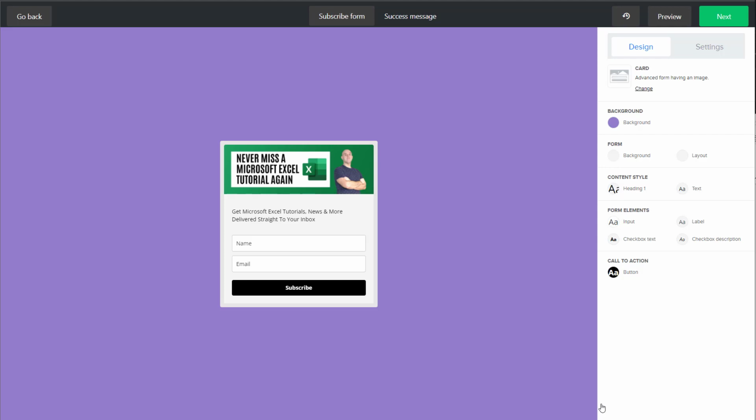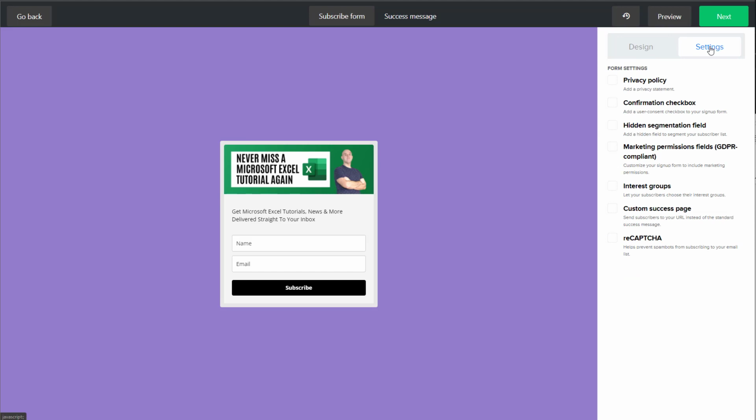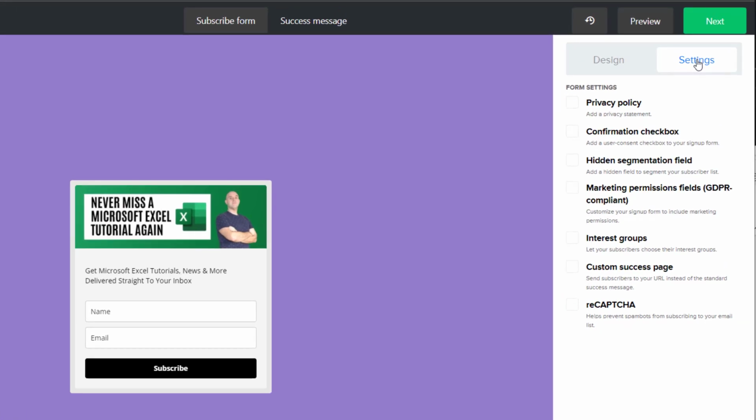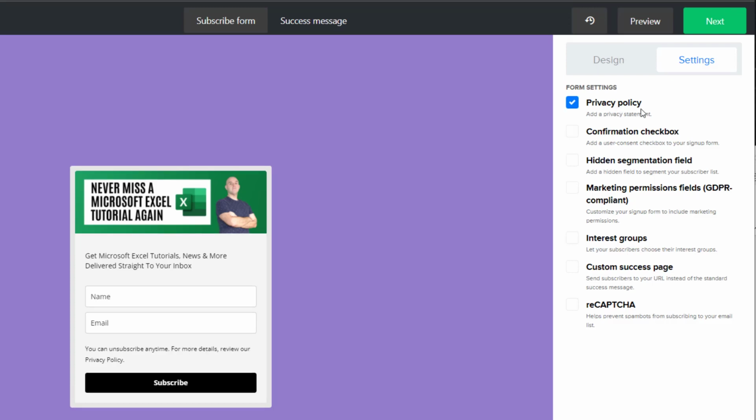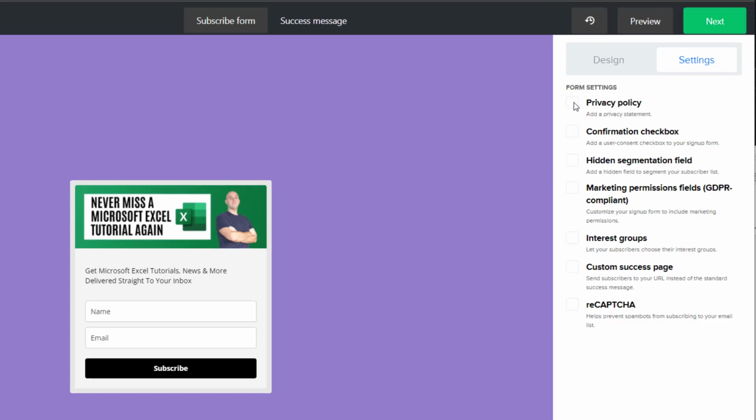All right, so we've added a picture, we've updated the text on our opt-in form, and we've now added an additional field. Now, the next thing that you want to do with your opt-in form is click into the settings menu. And to do that, you just want to click on the word settings here. And what you can do in this menu is configure some additional options for your form. Now, specifically, if you wanted to include a link to your privacy policy, you could just go ahead and check any of these boxes, and it's going to add that corresponding element.